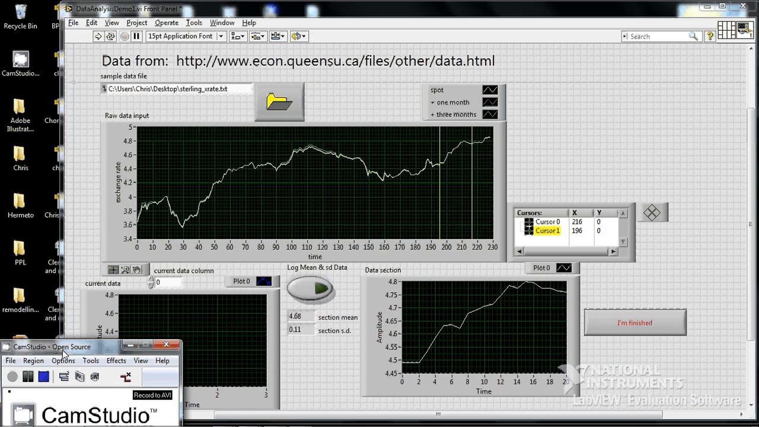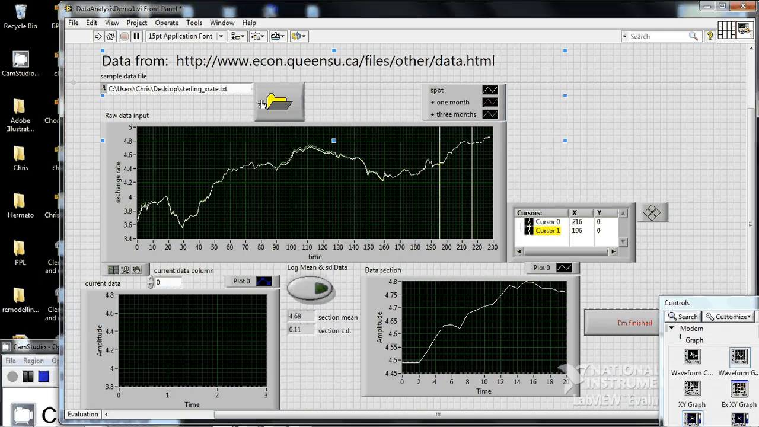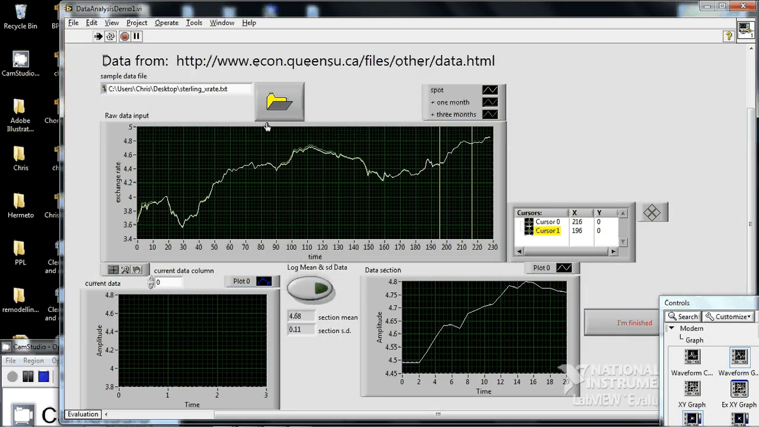Okay, welcome to LabVIEW for Data Analysis Part 1. What we're going to do is make this simple program for data browsing. So what we have here is a time series, just data that I got from the internet.